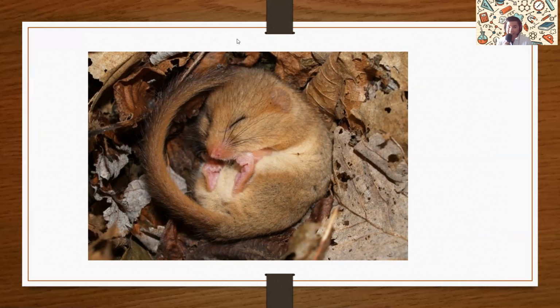For countries like Thailand, where you experience dry winter, there are not many animals that hibernate like this one. Only those areas that have snow.